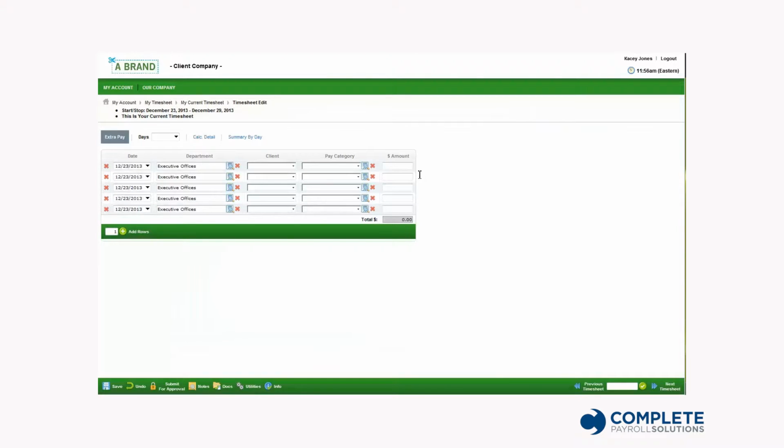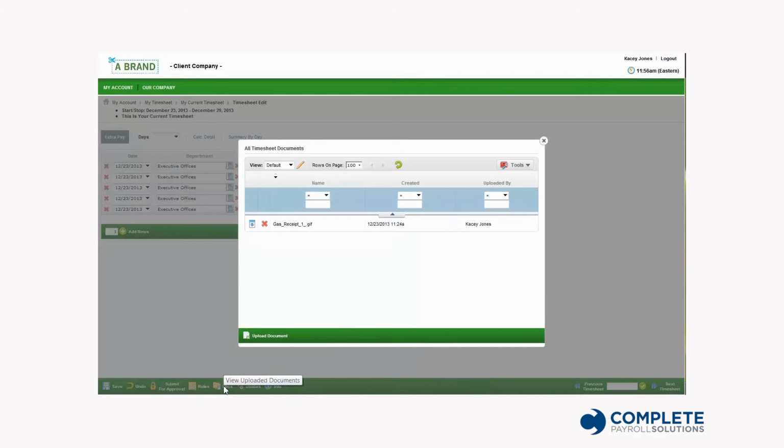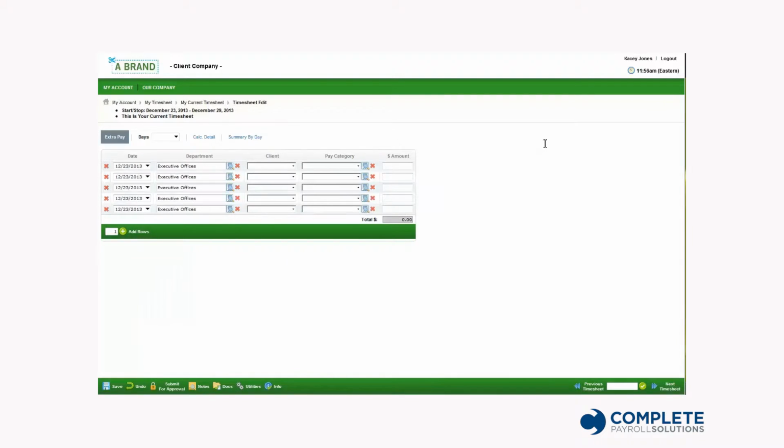Then she would be able to enter in the dollar amount for this expense. And then in addition to simply tracking those expenses, Casey can upload a copy of her gas receipt to keep the whole process paperless. And lastly, this entry can also be set up so that it must be approved by a manager during the timesheet approval process.